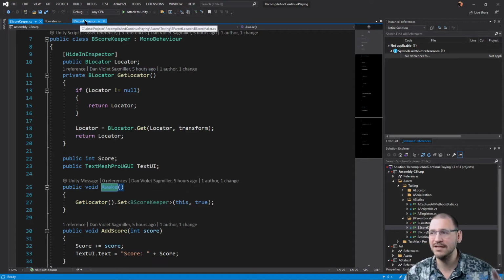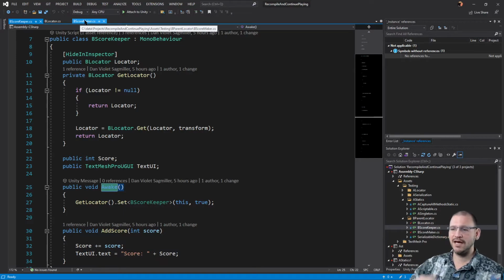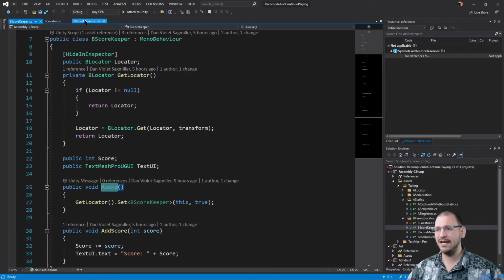Important key thing anytime you're using a locator service: identify and clarify, like, this is now law in your project, that the Awake function is where you are setting up services, where those services come online and become available. And then your Start functions are where you can expect to go get them. All right.